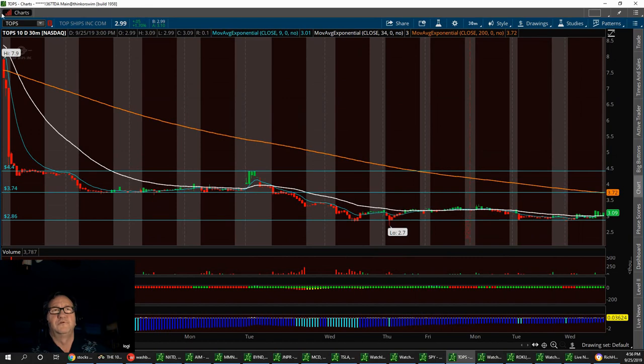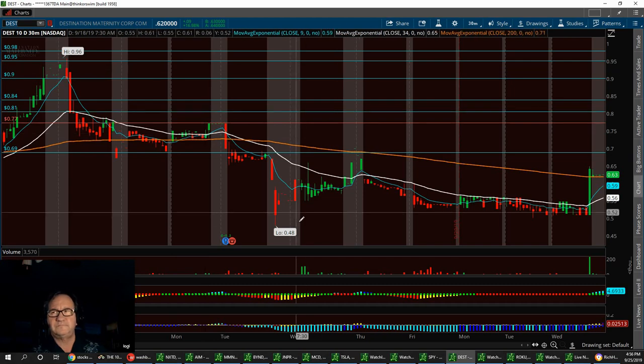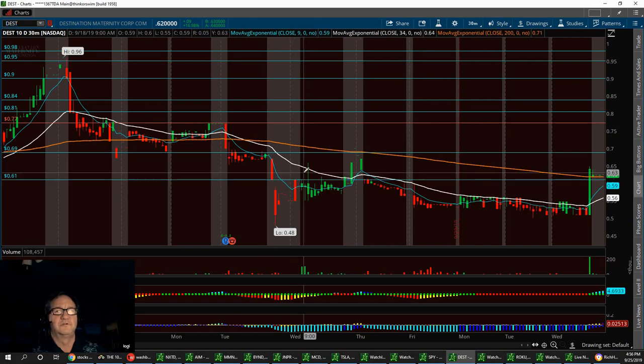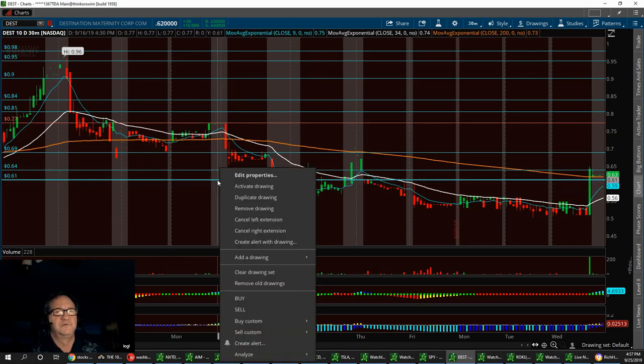And then let's say you want to draw in supports. I was just looking at DEST, type that in. It was up after hours. And I want to draw me a couple support lines in here. So I see one right in here. I see the bottom of this and the top of that where they kind of meet and they run up again. So I'm going to draw me a little support level right there, and another one right there. Every time I draw a line in here that extends on out, your price is over here on the left. And if I ever wanted to erase it, I just go in here, right click, and I could remove that drawing just like that.